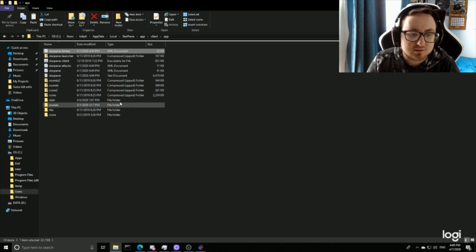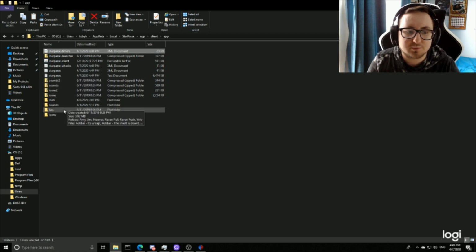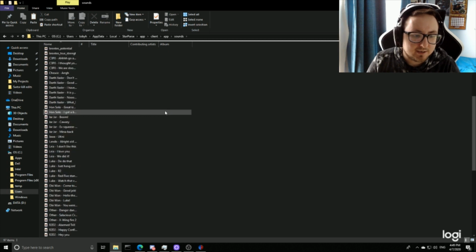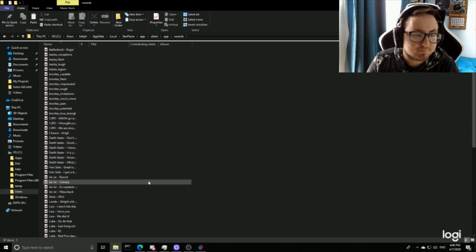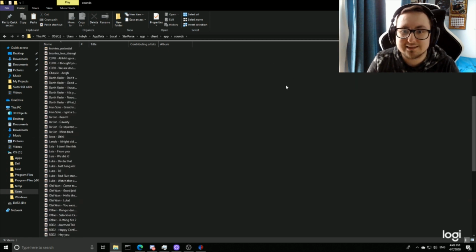So in here, there's an unzipped folder called Sounds. You can see that here, the unzipped one. There's a couple of unzipped versions, but we don't want to use those. We want to use the unzipped Sounds folder here. So we've taken that. Now here you can see every sound that exists for Starparse timers.